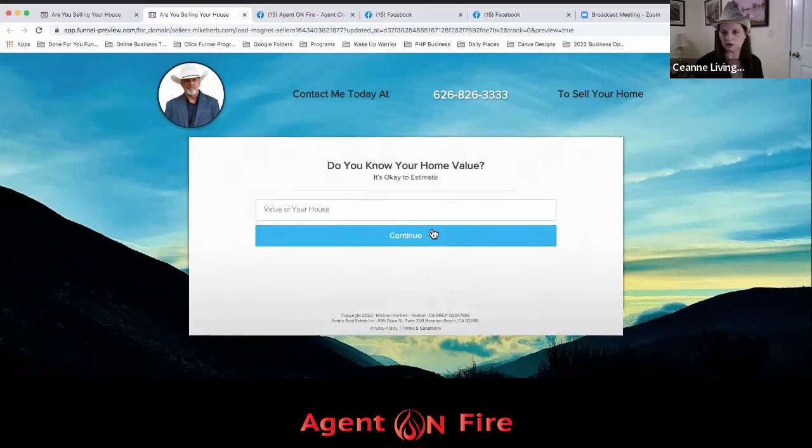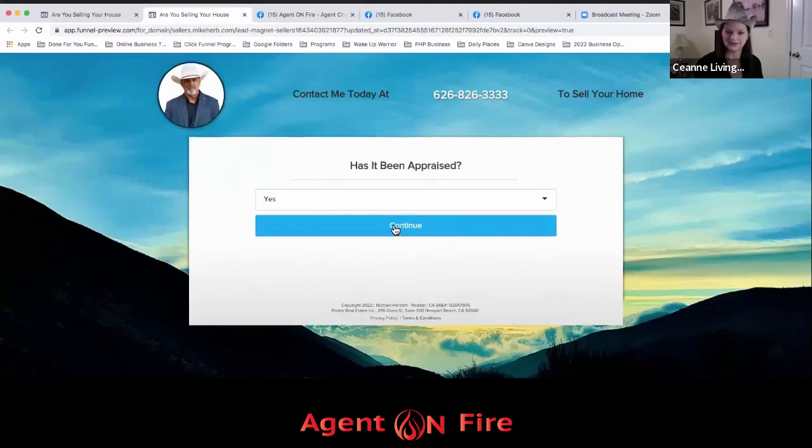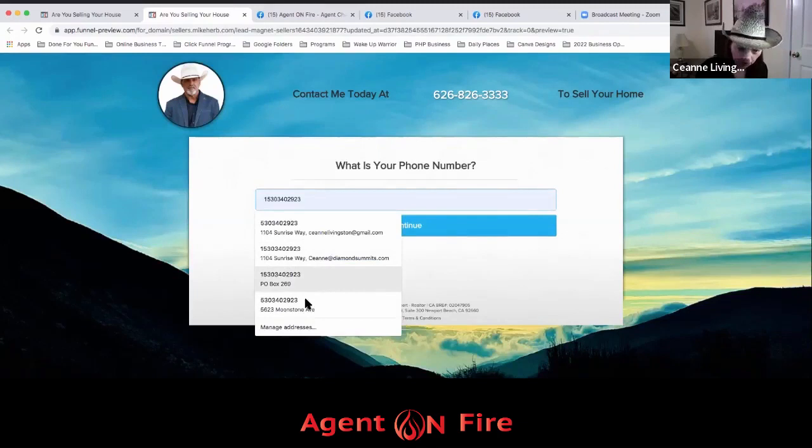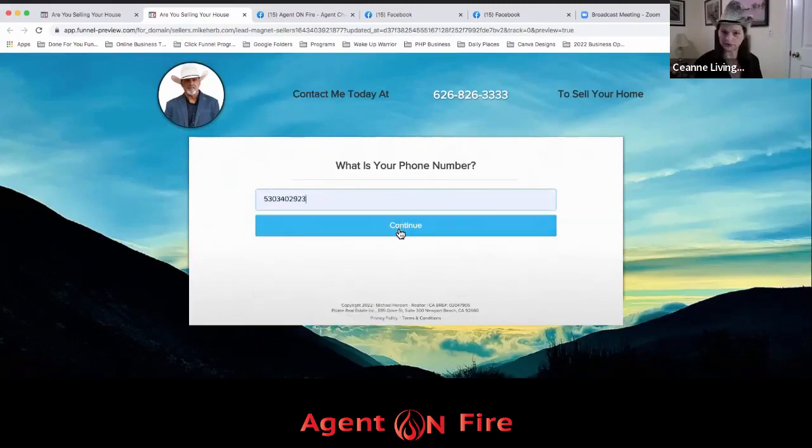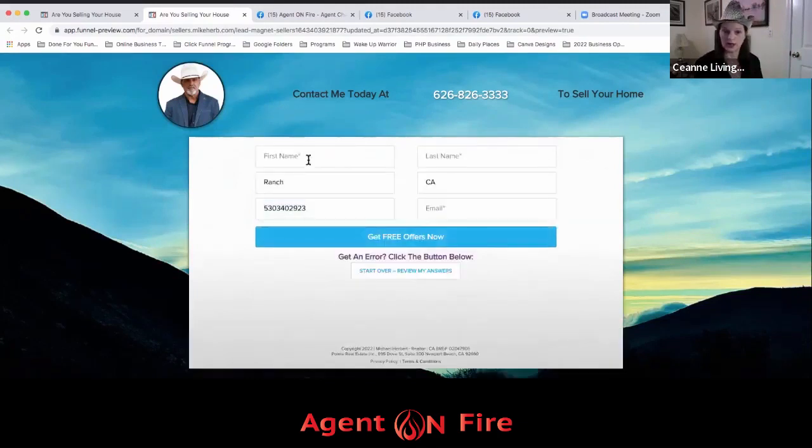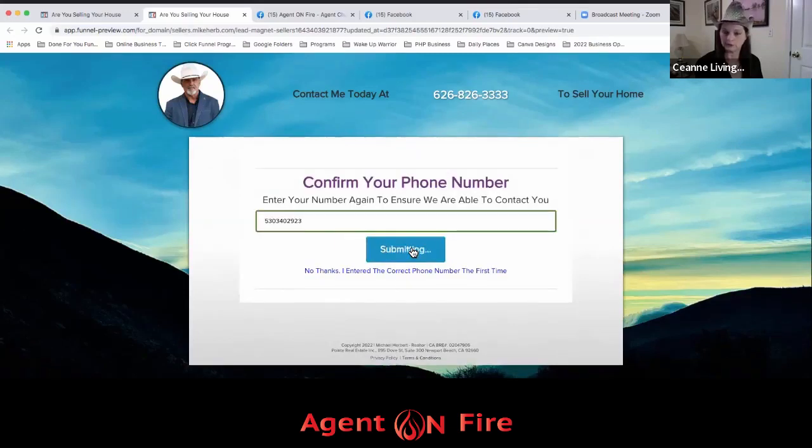Do you know the value of your home? It's okay to estimate. They enter the value. This also tells you how they got it appraised. If they've had it appraised, that's hot, hot, hot. Has it been appraised? Yes, they're hot. What's your phone number? They enter their phone number so that you can call them, and enter in their name, get free offer now, get the offer, confirm the phone number.